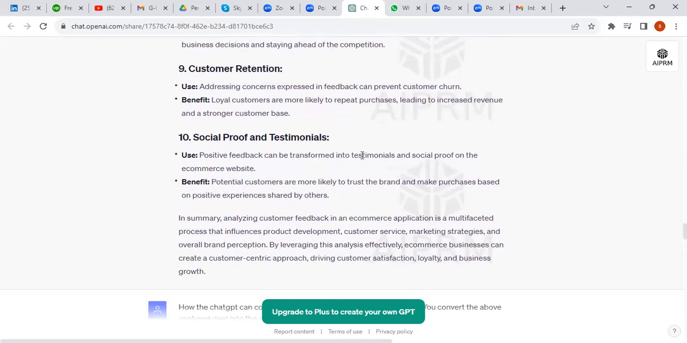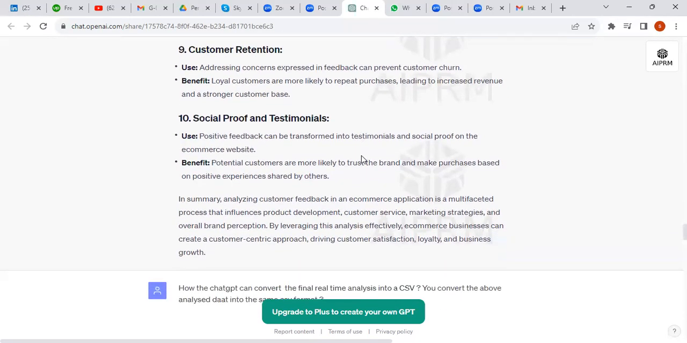Then finally, social proof and testimonials. Positive feedback can be transformed into testimonials and social proof on the e-commerce website. The benefit is that potential customers are more likely to trust the brand and make purchases based on the positive experiences shared by others, so the business will grow rapidly.